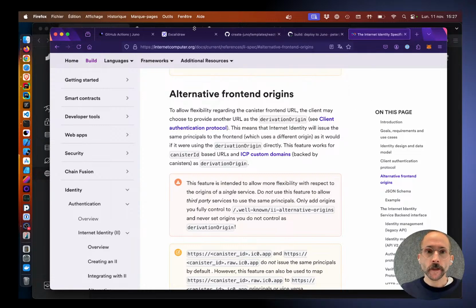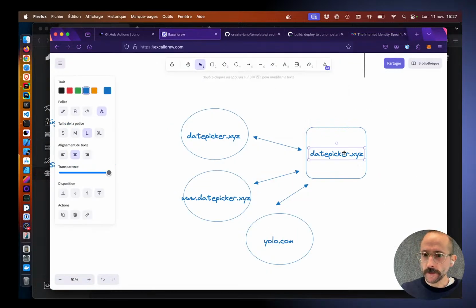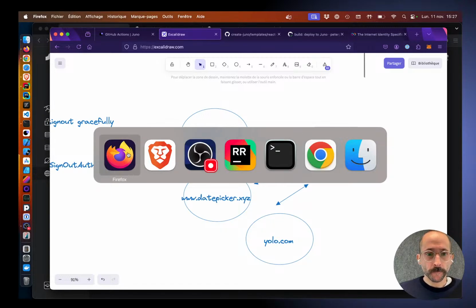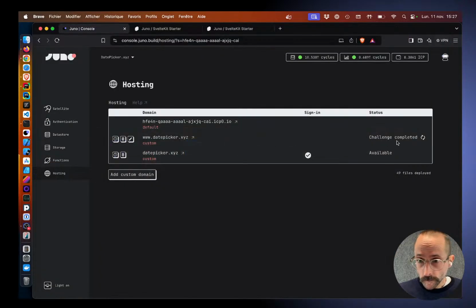So, if I'm not wrong, this is what we call the derivation origin, and those are the alternative front-end origins. So, it's still running here.